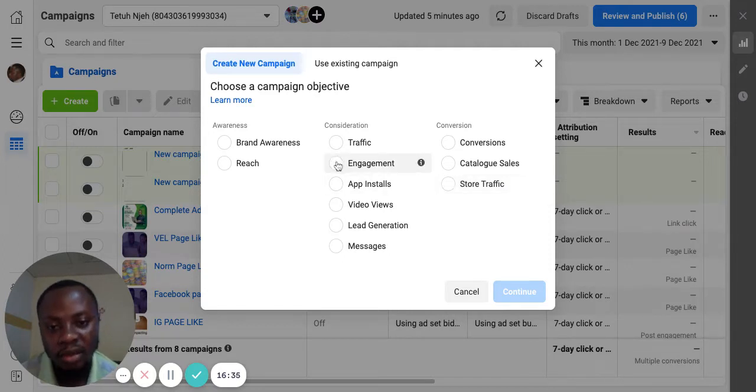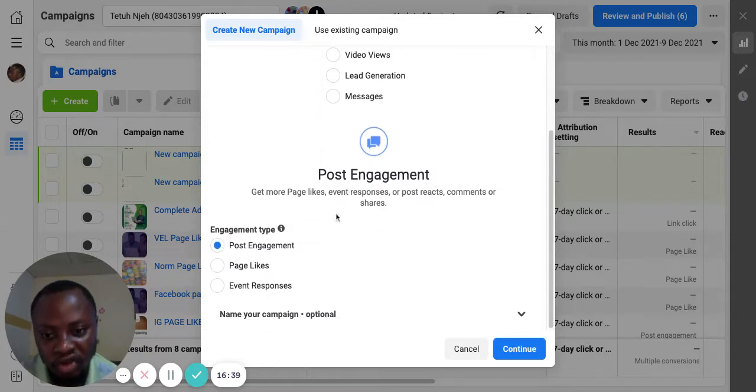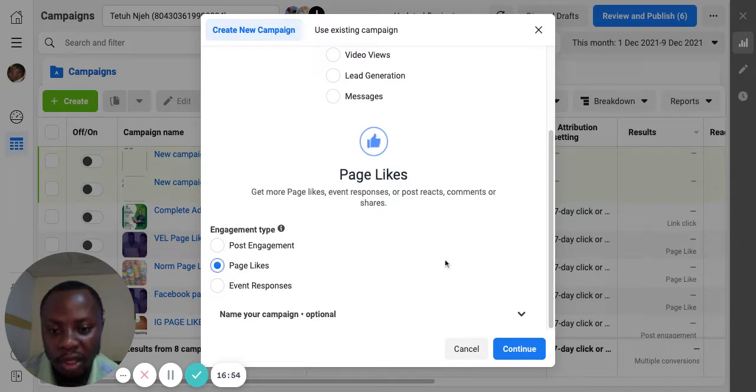Now let's go to engagement. Click on engagement. When you click on engagement, you have this drop down. Now what do you want? Under engagement, we have three different things which you can actually go to or run, three different ads. We have post engagement, page likes, event response. We are dealing with page likes. Now you just click on this drop down.